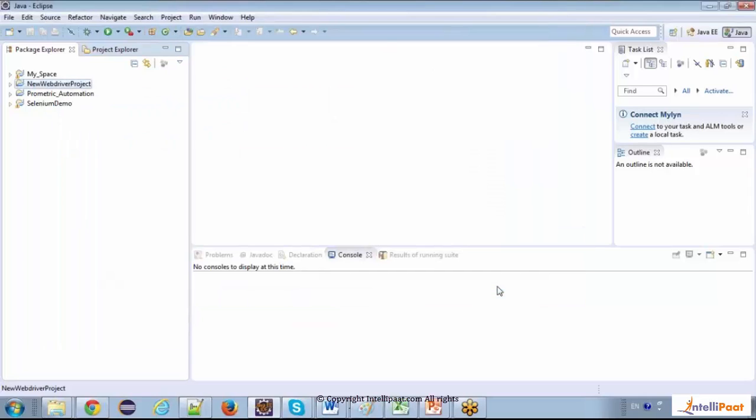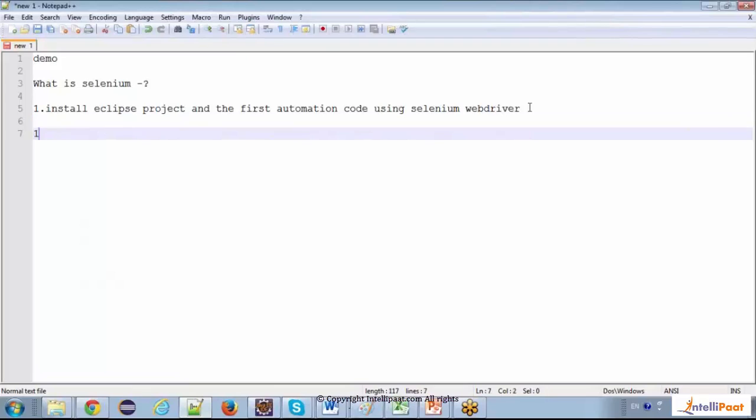So now your project is ready to automate your web application. So let's choose this scenario to automate your application. In any browser application, the first step is to open a browser. So now we are going to open a Firefox browser.